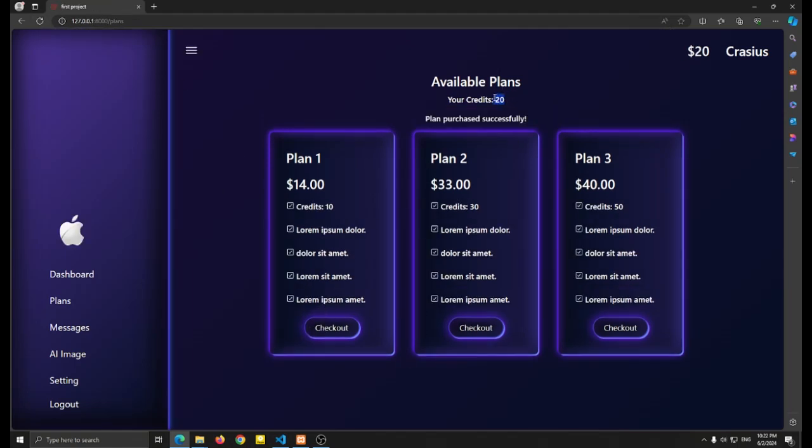There we go. So you can see we just add new credits, and if I just click on this, we're gonna get this 30 credits. There we go. So now it's good. Now let me just add this route.